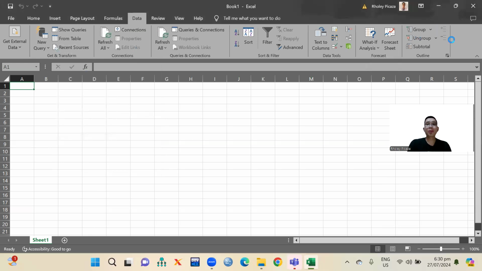So in the upper part of this Data tab, it already has Data Analysis and Solver. So this is very important again in running our data. So that's it.